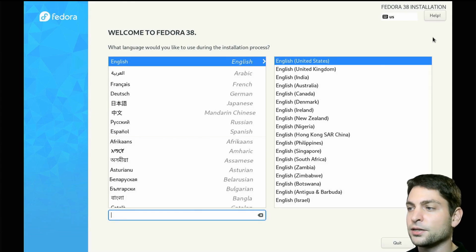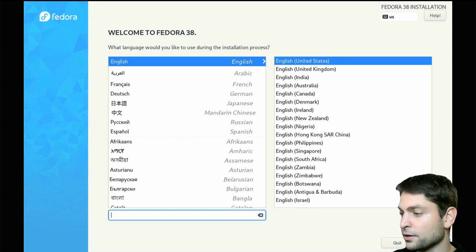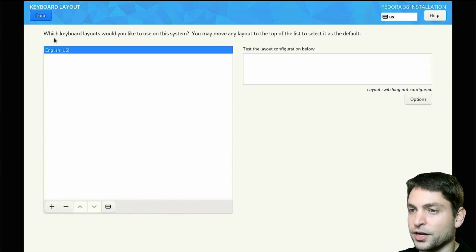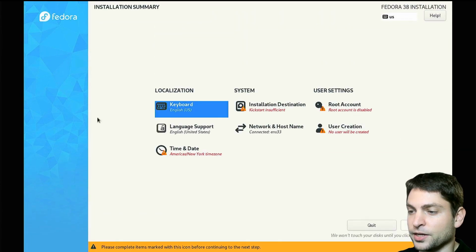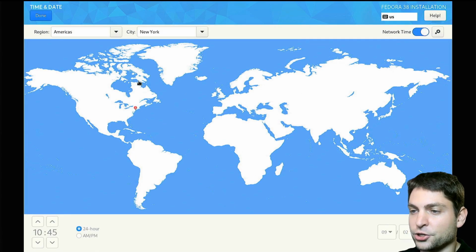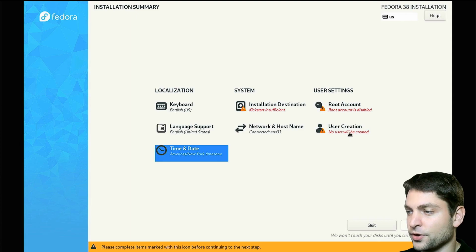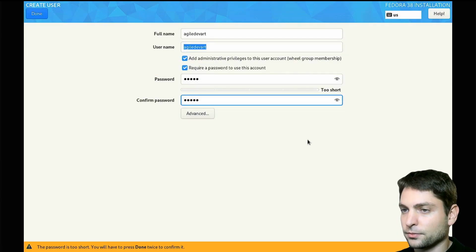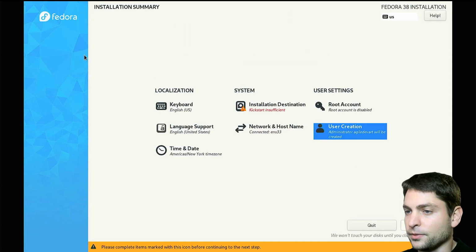I will go with the defaults, so English is okay. Continue. Now we need to complete all the items with this warning triangle. So let's go keyboard. English is okay. Done. Date and time. Location is okay. User creation. Fill out your user information. Done. And the most important one, installation destination.